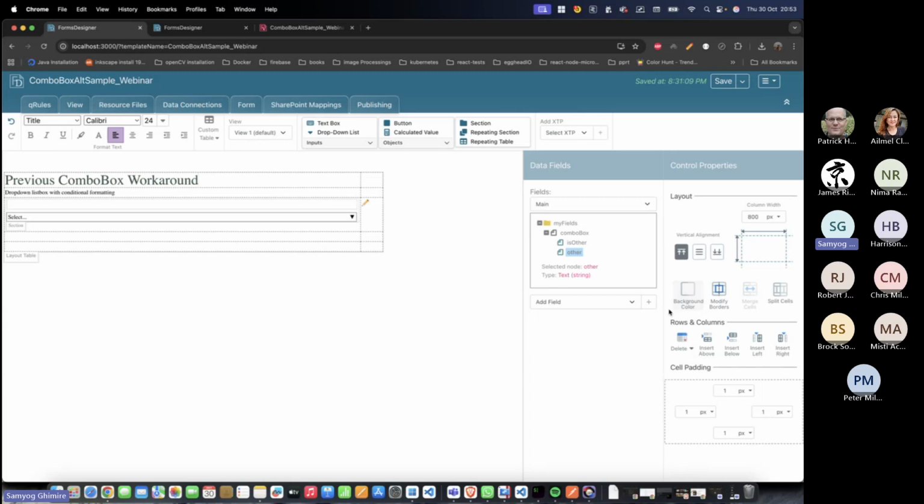As you can see, the row and column additions are changed from drop-down selection, where we needed more than one click to perform any one of the actions. Now we can do this with a single click, and we can also split cells, modify borders and merge cells directly from the control properties without going to extra steps.